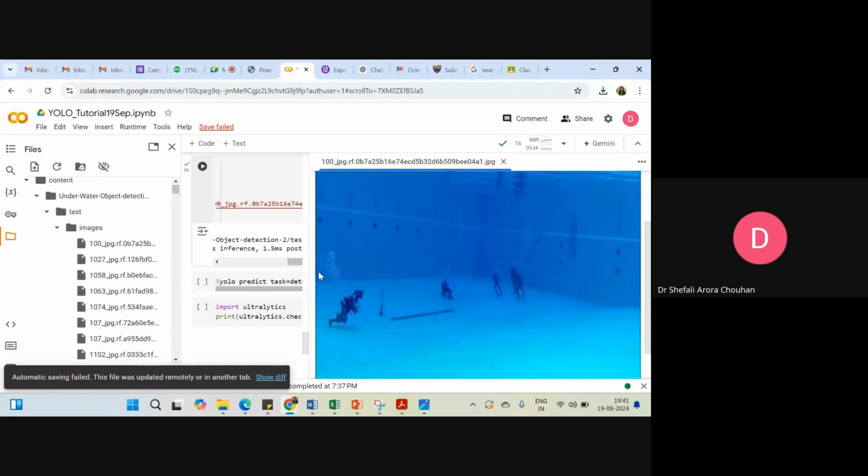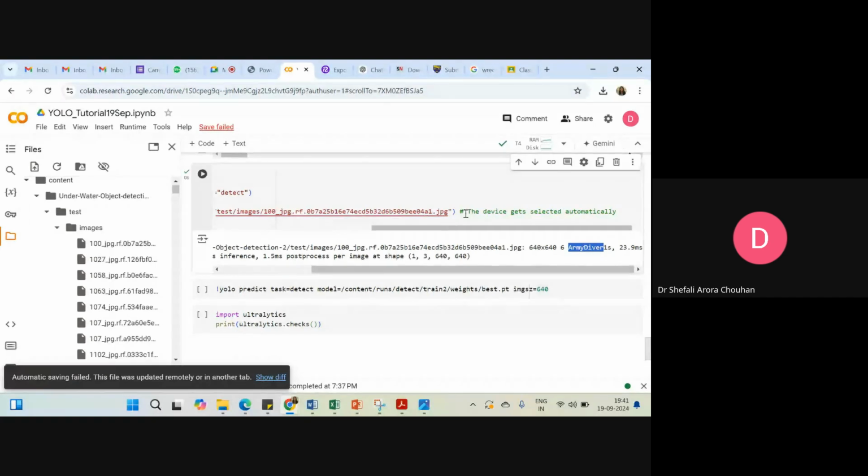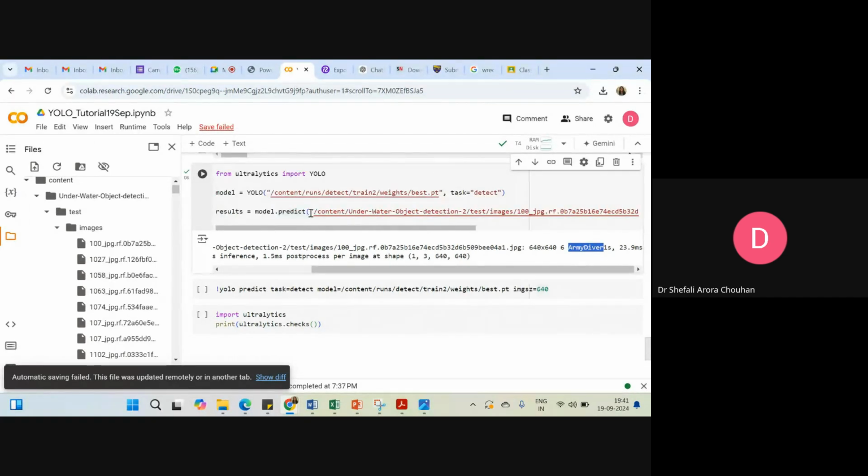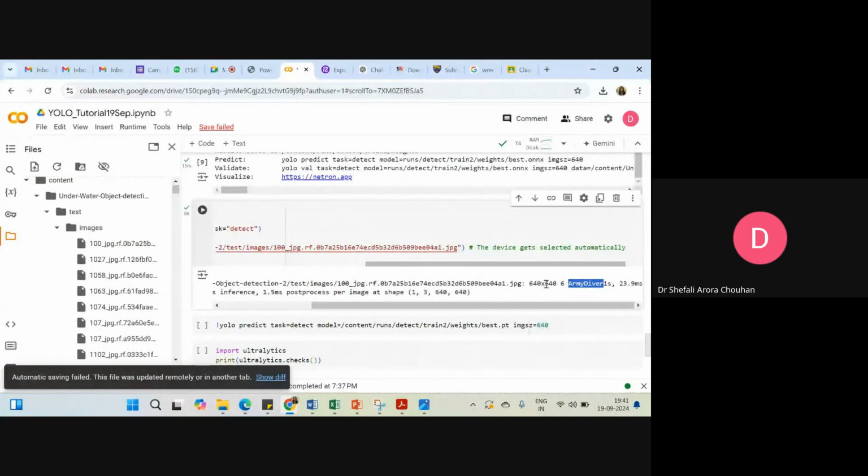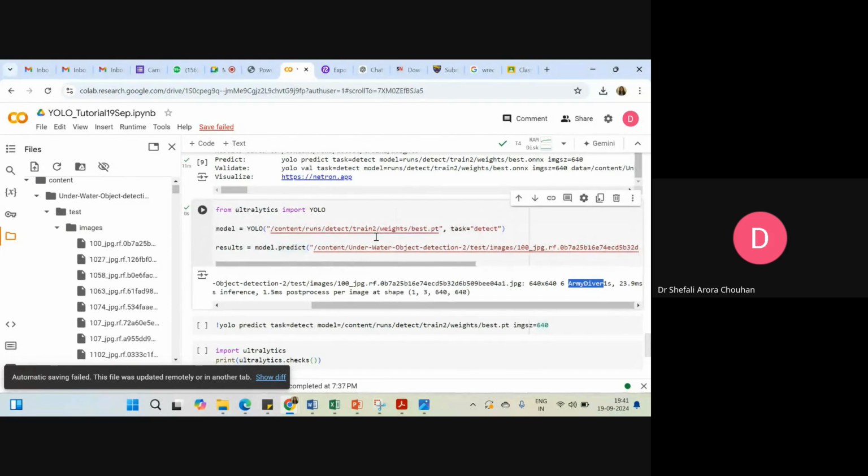And when you want to visualize it, when you see it in visualize mode, it will have a bounding box around it, so you will get to know its coordinates also. So that I will definitely share. But right now, as you can see, if you do model.predict and store in results like this, it is able to tell you that an object has been detected in the image, which is an army diver, right? So this is how the entire flow is going on.